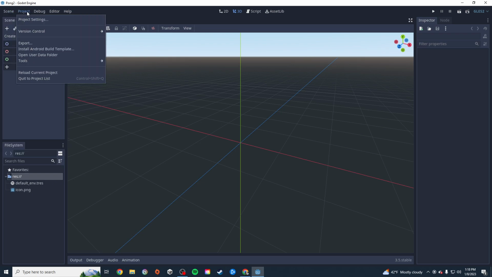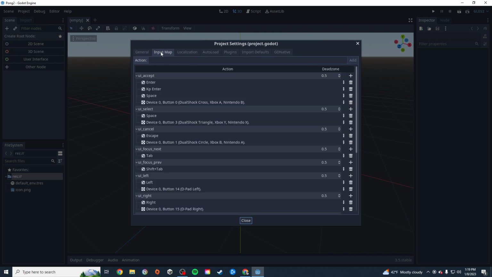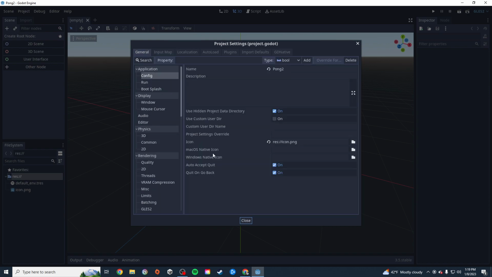We can also go to project here and take a look at some options about our project, specifically project settings, which has a ton of information in it, which you can explore on your own. We're not going to get into that too much, but we will look at some tabs, specifically the input map tab. That's something we're going to spend some time in, and maybe the general tab as well.